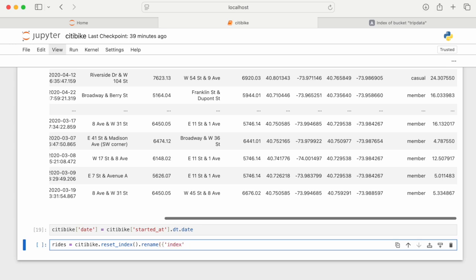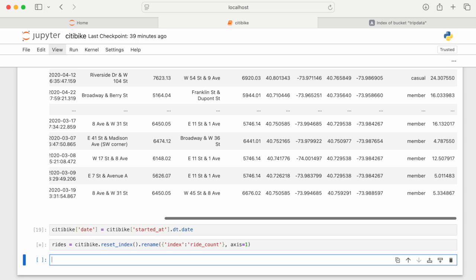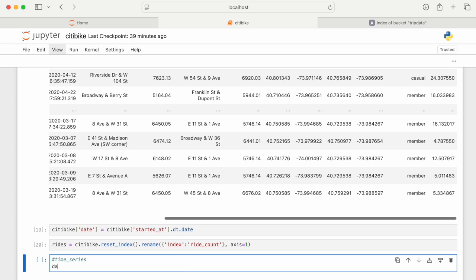So here's what's happening here. We reset the index so that each row has a unique index number. We use that index to count rides, and then we group by date. So the result table is gonna be how many rides happened on each day of 2020. We are doing this using a function called group by.